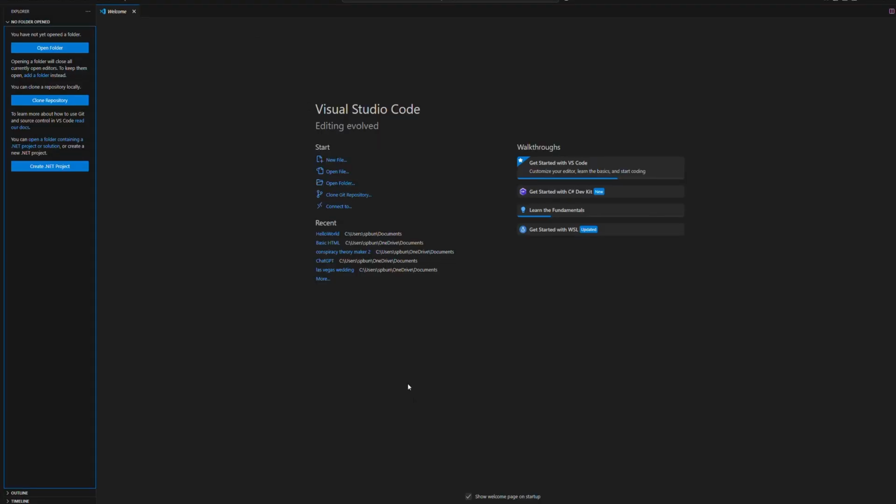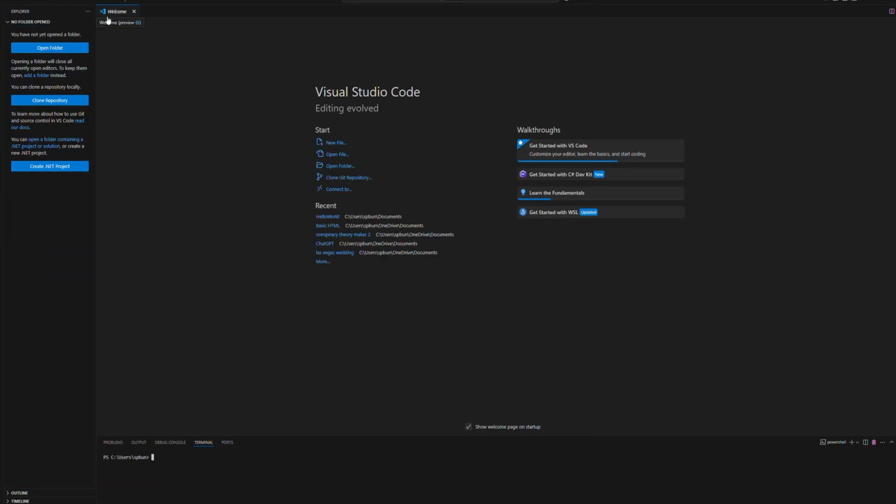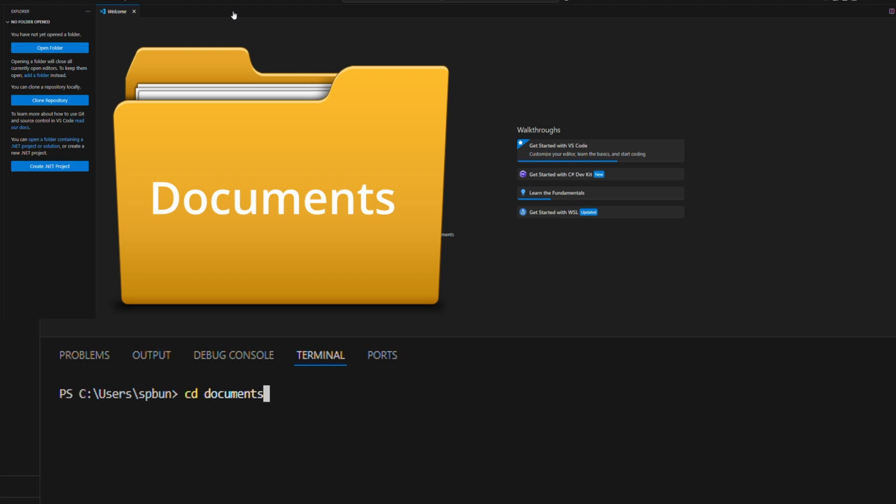Okay, let's create a new project. Up top on the left on the menu, select terminal, then new terminal, type in cd and then the name of the folder you want to add your project to. For me, I'm adding them all into my documents folder, so I'm going to carry on using that.